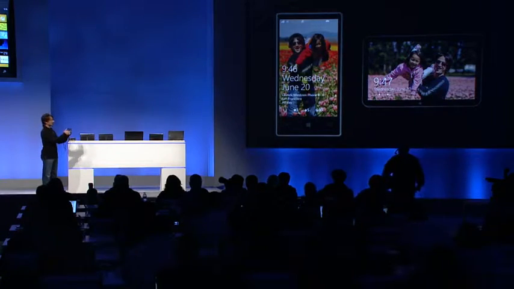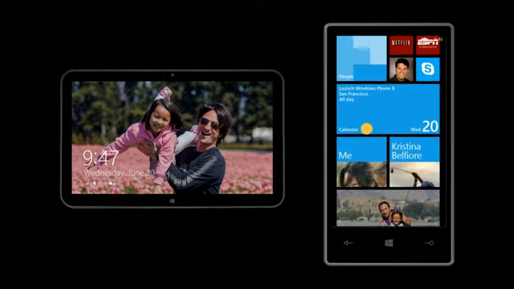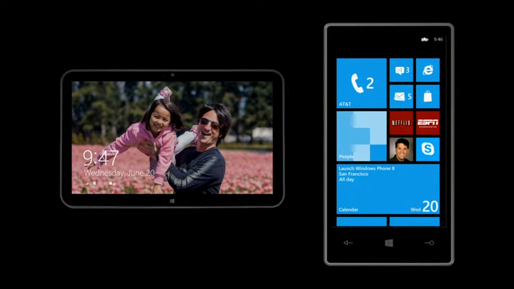I'm going to walk over here and start a demo of Windows Phone 8. And so what you see on screen here, this is my Windows Phone 8 device. I'm going to unlock it. There's my new start experience. Let me tell you a little bit about what I am showing you.